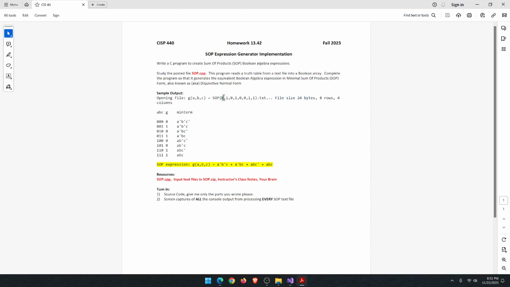bytes because each one of these is a byte plus carriage return line feed. So if you divide by 3, then you have 8 rows. Then you can take the log base 2 and calculate that you have 3 input variables plus 1 for the output variable. That's 4 columns. So this table here is 4 columns, A, B, C, and G, and it has 8 rows. So that's all done for you.